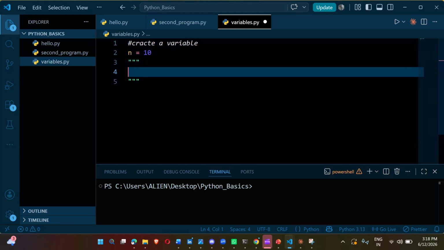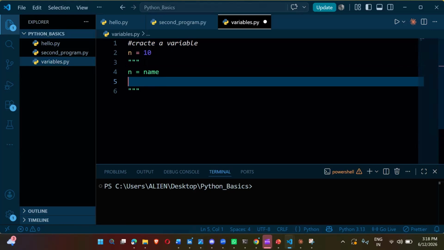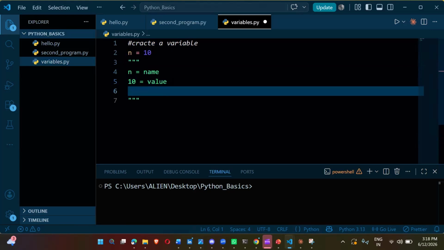Here, n is the name of the variable, and 10 is the value of the variable. In Python, the data type is assigned automatically. The type here is int, based on the value. Because we assigned 10, Python will automatically take the data type.